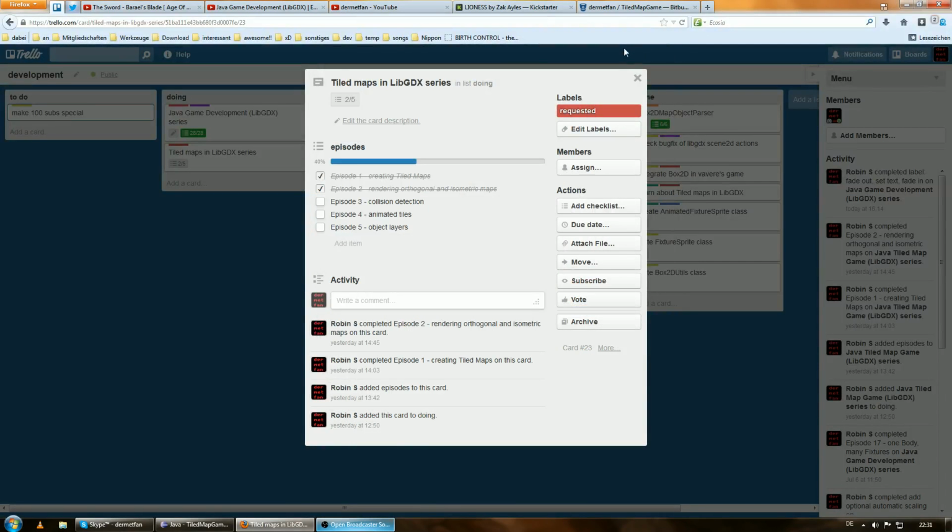Alright, welcome to the third episode of the little tiled maps in LibGDX series. And I renamed this because we are not going to create a proper game, just a prototype. But who cares? And I took one of these episodes out because actually getting tiles at a position and their properties and collision detection, we can put this in one episode.